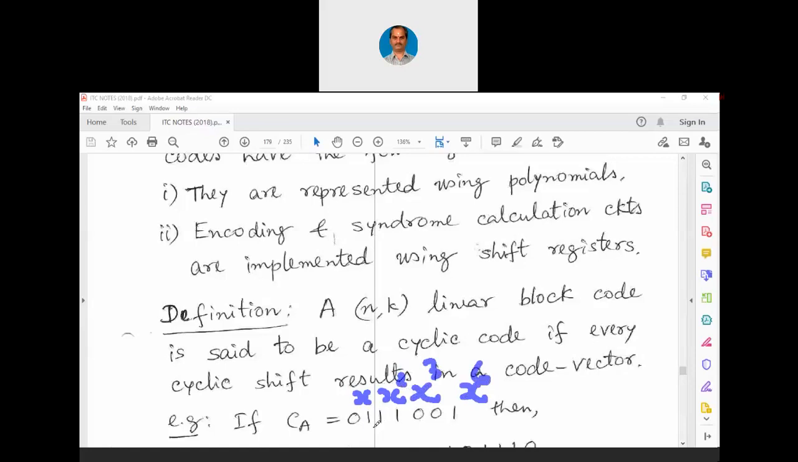You can see x is there, x power 2 is there, x power 3 is there, x power 4 is not there, x power 5 is not there, x power 6 is there. So I can simply represent the CA as x plus x square plus x cube plus x power 6. Remember that plus is again a symbol there. It is not an addition there. In information theory, you should remember that plus sign is simply a notation there.